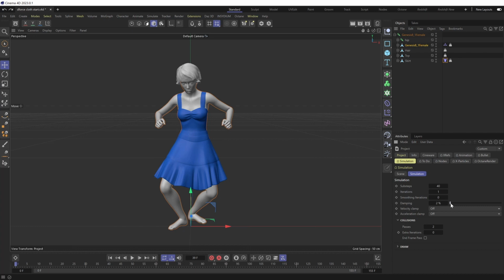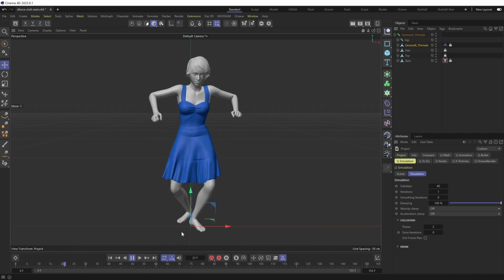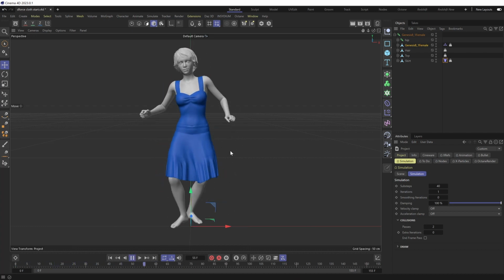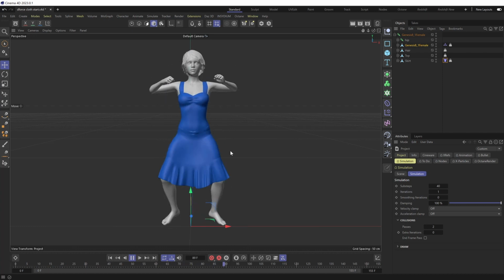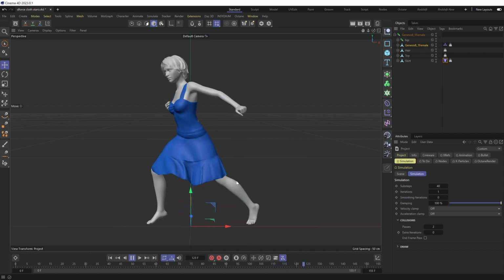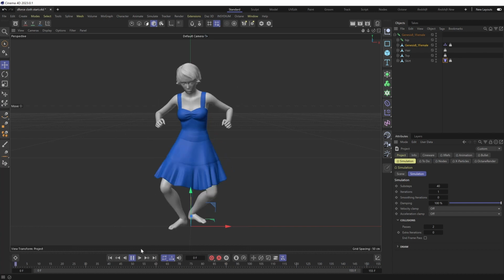Then we've got damping, which allows us to slow down the motion of the cloth, which is probably easier to visualize if we crank this right up and take a look. And you can see the cloth starts to look like it's floating or like it's underwater, or maybe made from a super light material, which is quite cool. But you probably won't need to increase this all that often.